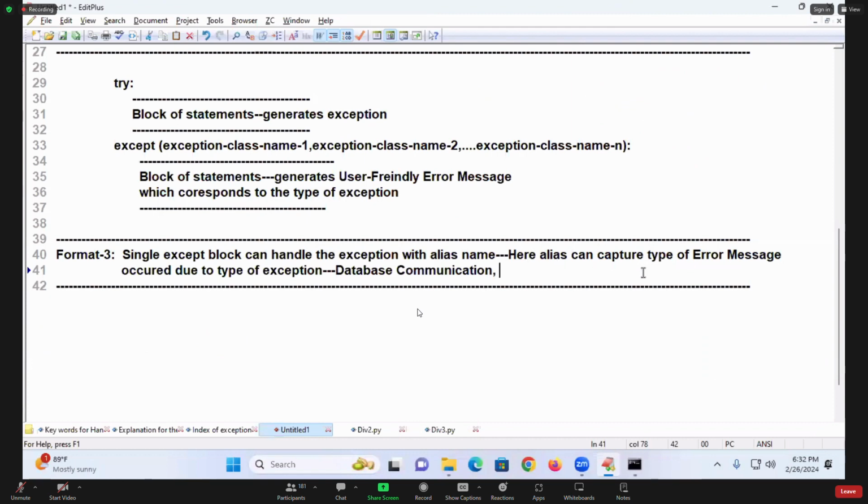Online students, is my voice breaking in the middle anytime? Is my voice breaking? Yeah, I'm getting some small breaks in the middle. Is it okay now? So let us move further. Now it's okay.